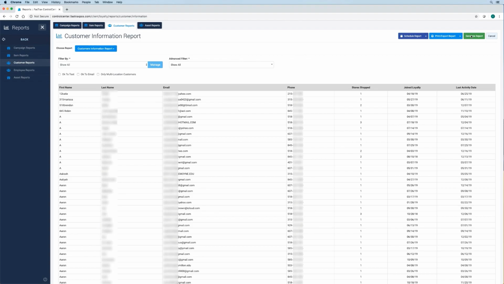In this report, you can also filter by customer name, customers who have been inactive for X amount of days, and by customers who have agreed to receive texts and/or emails, as well as customers who have shopped at more than one store location. Our next report is very simple. It's the Customer List Report.